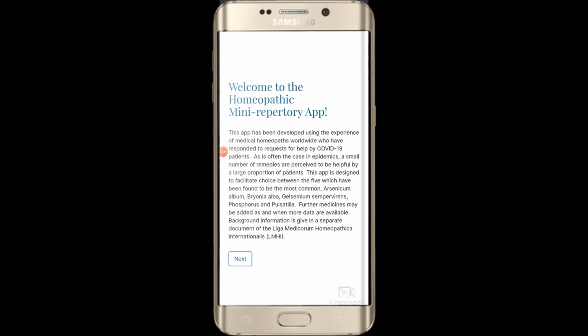This app has been developed using the experience of medical homeopaths worldwide who have responded to the request for help by COVID-19 patients. As is often the case in epidemics, a small number of remedies are perceived to be helpful by a large proportion of patients. This app is designed to facilitate the choice between the 5 which have been found to be most common, that is Arsenicum album, Bryonia alba, Gelsemium, Phosphorus, and Pulsatilla. Further medicines may be added as and when more data is available. Background information is given in a separate document of the Liga Medicorum Homeopathica Internationalis, LMHI.